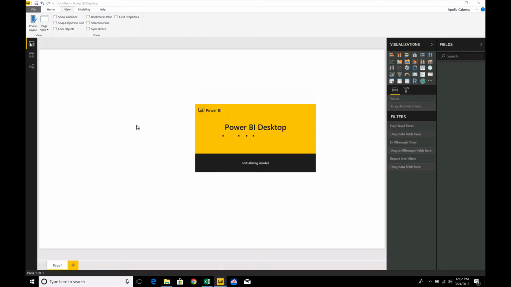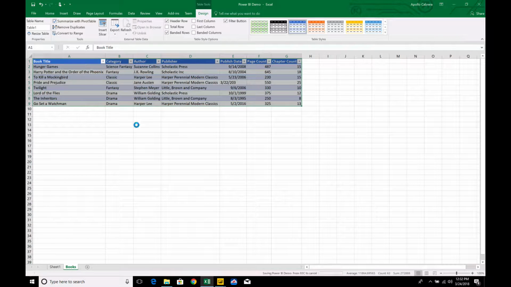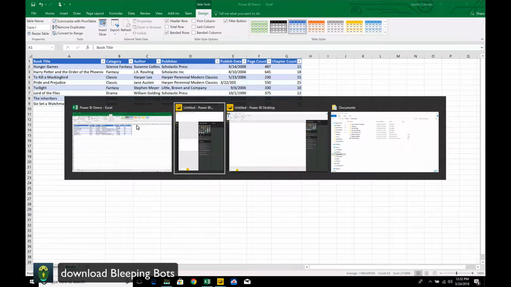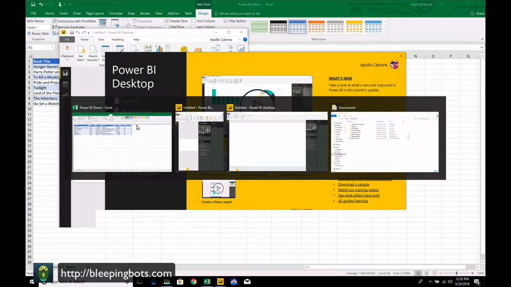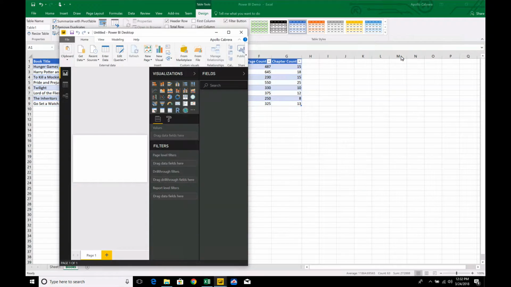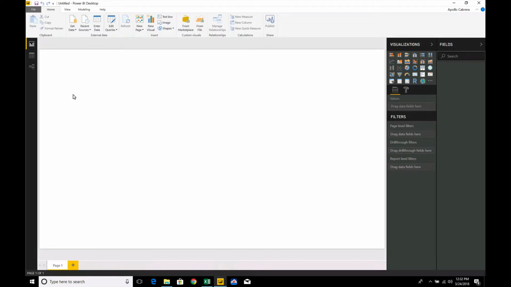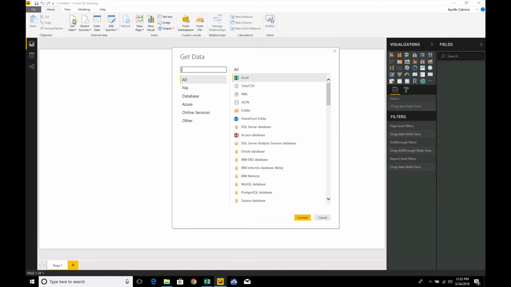Let me make sure, while this is loading, that I've actually saved this particular file. Alright, so it asks you a bunch of questions. Don't need that. Maximize this. The first thing you need to do is get the data. So click on the Home tab and click on the Get Data toolbar button here, and we'll say the data that I want to get is from Excel.